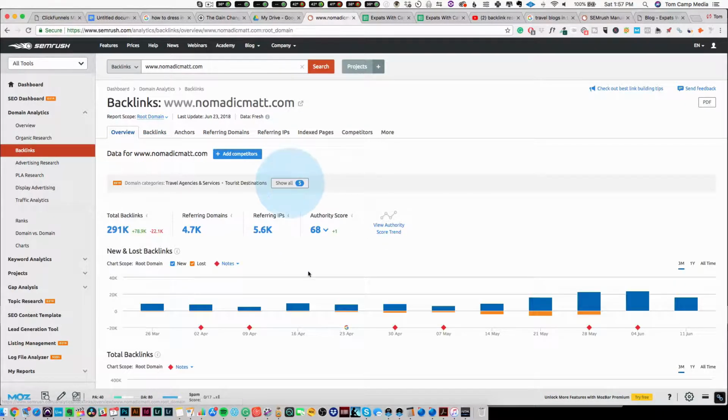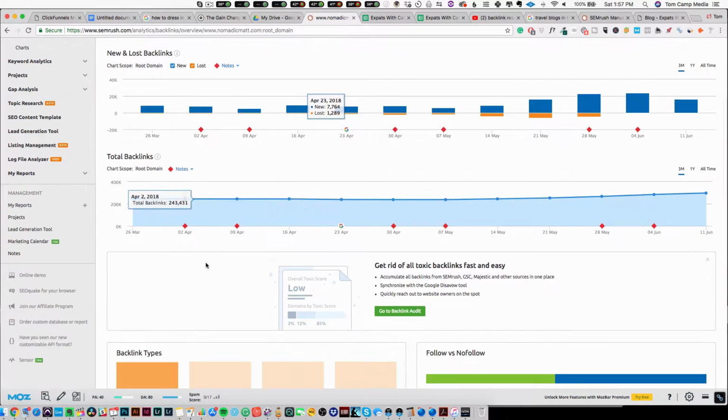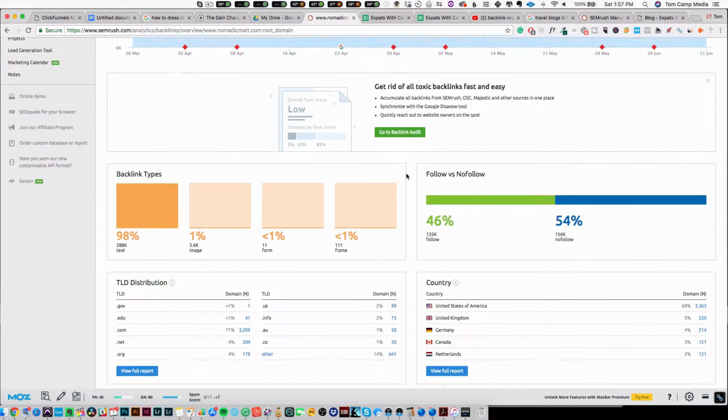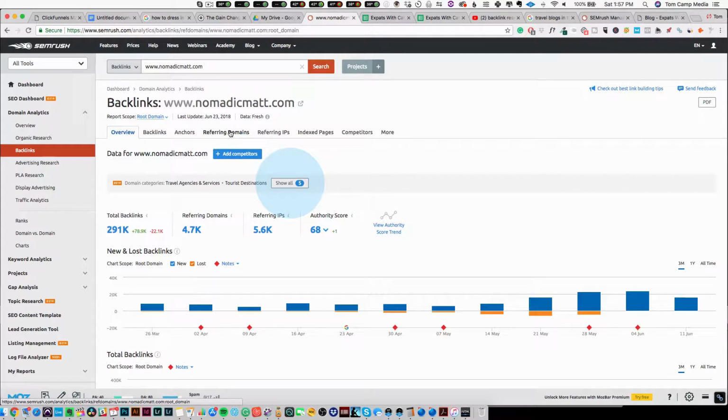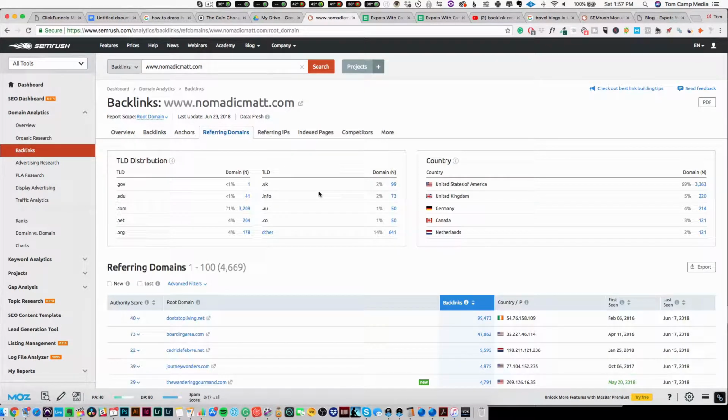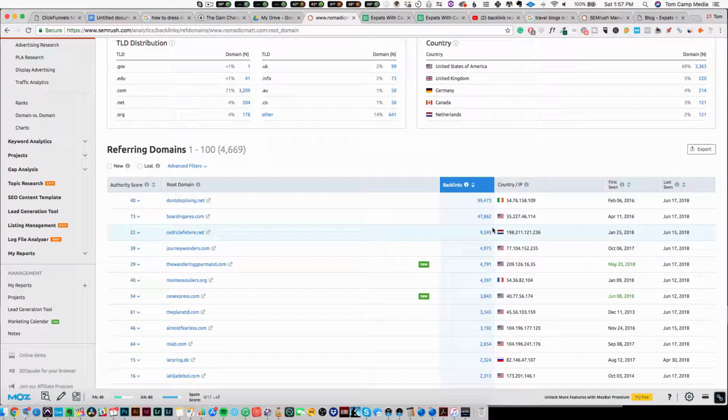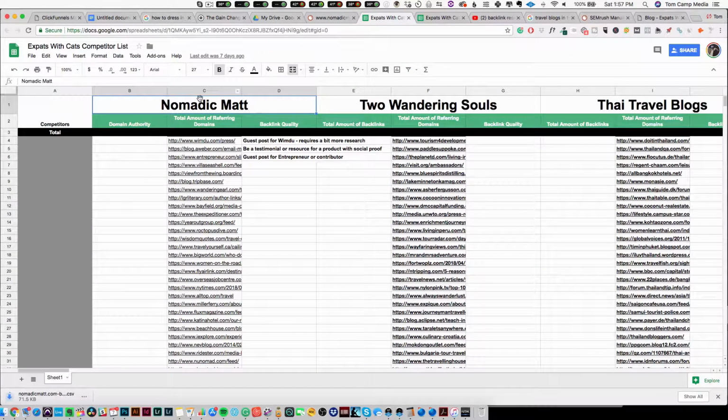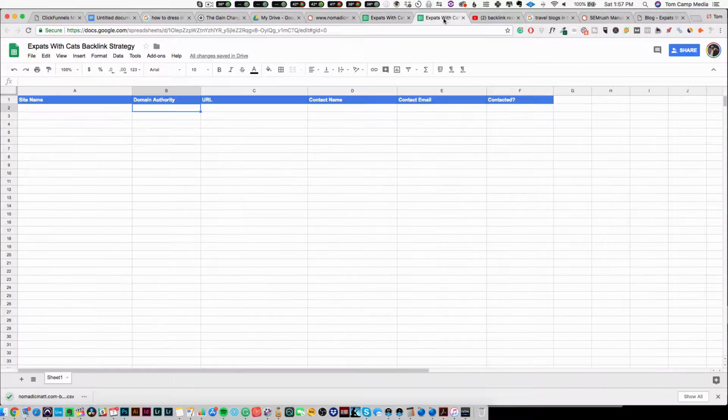Because backlink building is just networking. So let's see, he has a lot of backlinks. So we're going to go to referring domains. And then we're going to click export and do a CSV file. So I'm going to go through each one of these, and then I'm going to put it in this.